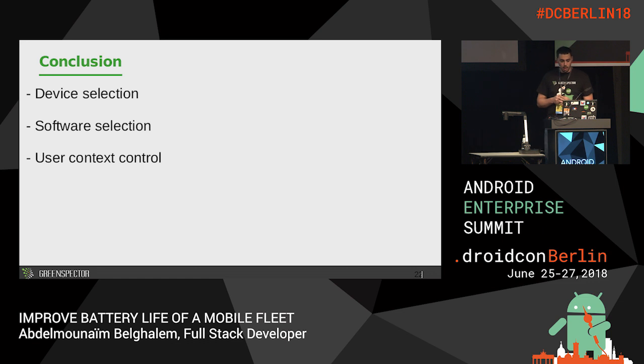To finish, I will summarize everything I just said. A very important thing is device selection. Do not trust everything that people, and constructors especially, say about the devices. When you have a lot of choices of mobile, choose carefully, so as not to find yourself with a bad device that is already energy consuming before the first line of code.